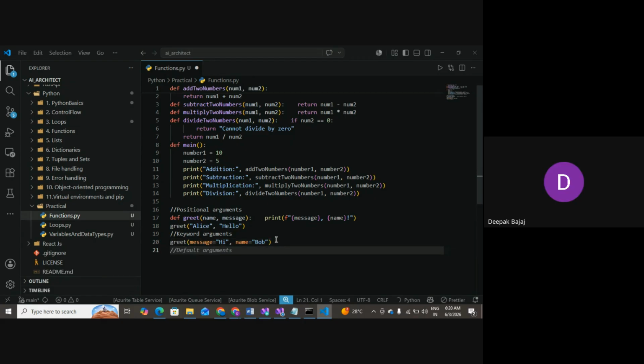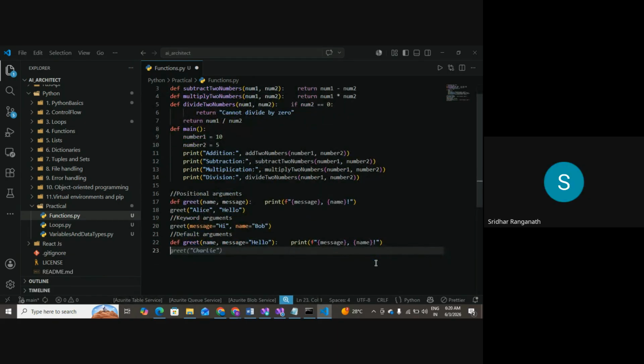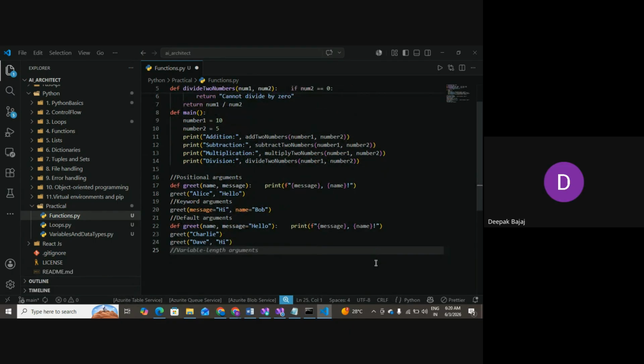Somewhere you don't know the value, you want a default message. If the user wants to change it, the user can pass one. Otherwise, it will take this default. You understand my point? Yes. If the user wants to change, then the user can change.